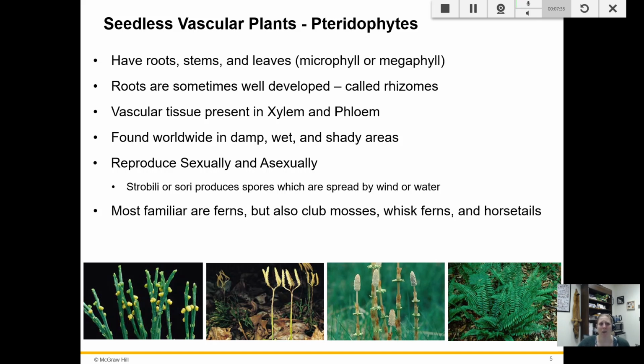Absolutely fascinating. They do reproduce sexually and asexually. When they are reproducing asexually, they're just growing from those rhizomes, and those rhizomes will continue growing. When they reproduce sexually, they have on the backs of fern leaves these little sori, or on some of these plants strobili. Some ferns have strobili, these little kind of cone-like shapes. They're not cones, they're cone-like. And those will produce the spores that are spread by wind or water.